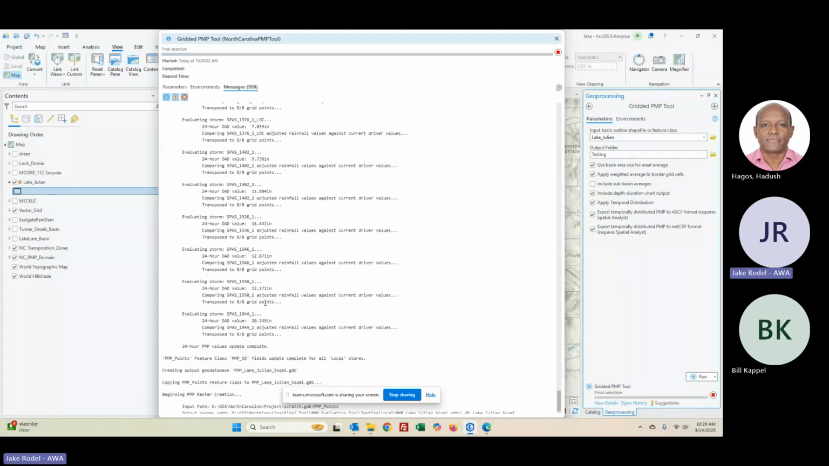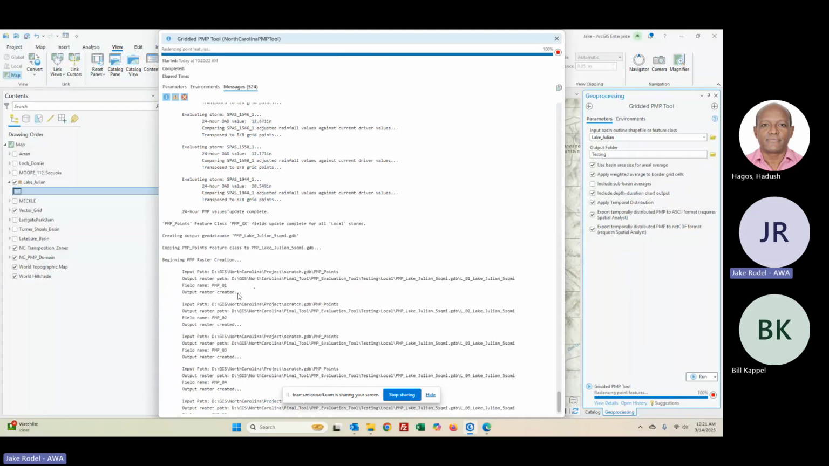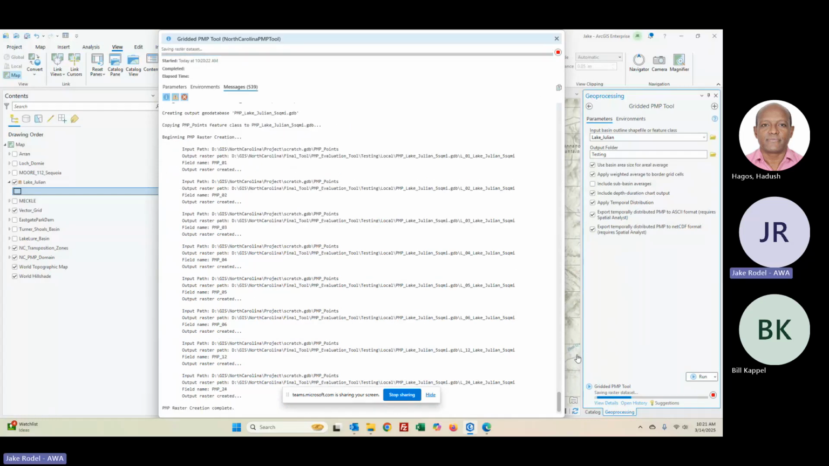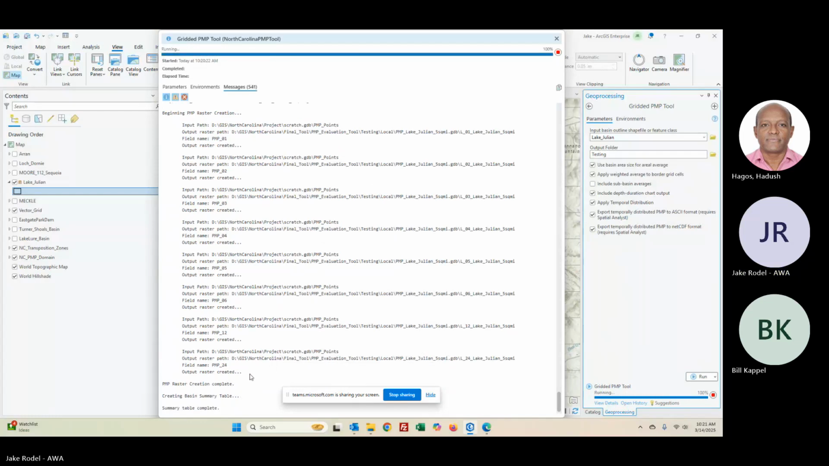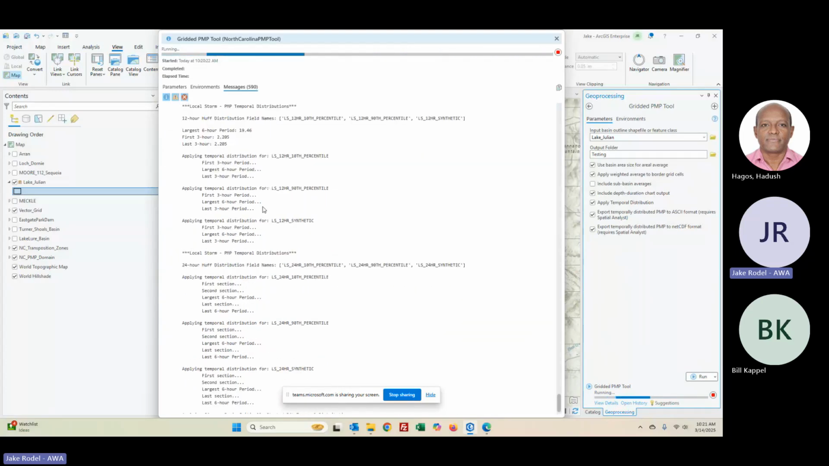So this is all there for reference. We can see what values are being used from those DAD tables for each storm, and then it creates a series of raster files, and then it will go through and apply our temporal distributions, which we'll see here in a second. And it's created a basin summary table here. It's choosing zone 4 and adding those temporal distributions for that zone. So like I said, that's all there.